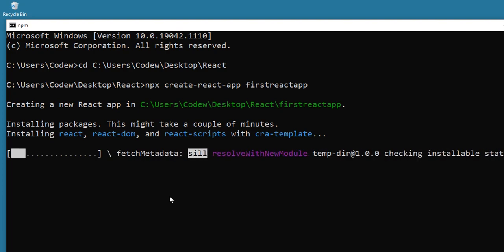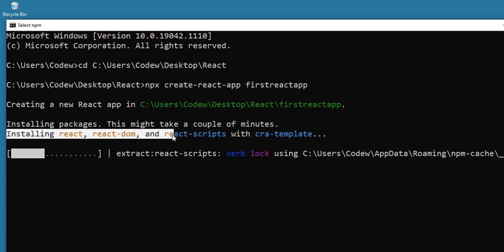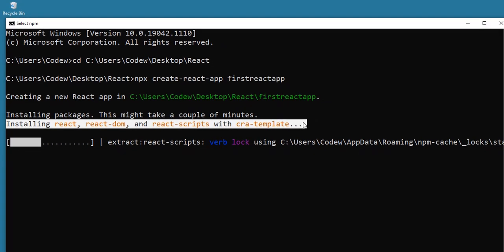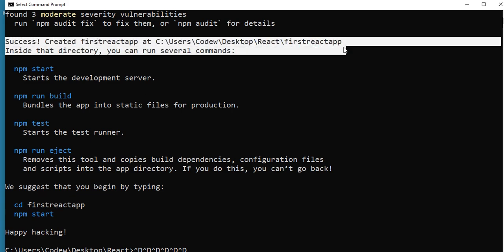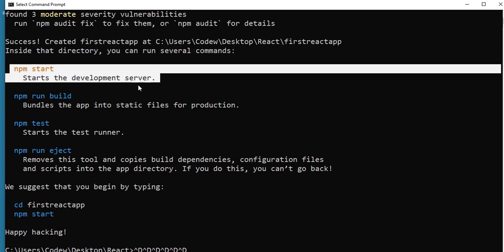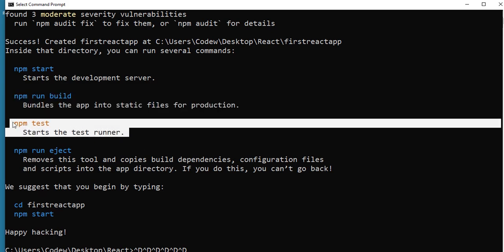You can see that the create-react-app command will create the React app, and it will be installing React, React DOM, and React scripts and other node modules that are required to run the application locally. It also installs webpack, everything, and it creates the local server to run the application too. Now we can see that we have successfully created the first React app, and you can see some information like npm start to start the development server, npm run build to build the application static files for production, and if you want to test, you can use the command npm test.